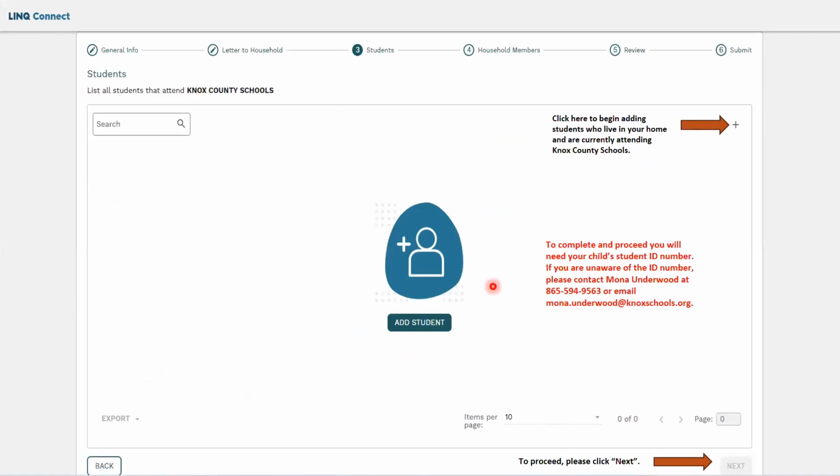On this page, you're going to begin adding your students, and then after this, you're going to be able to add more students as well. But we'll start here with the first student. Add student, or you can click the plus button. If you see this plus button anywhere, sometimes it's up here, that indicates that you can add more household members or more students anytime you see the plus sign.